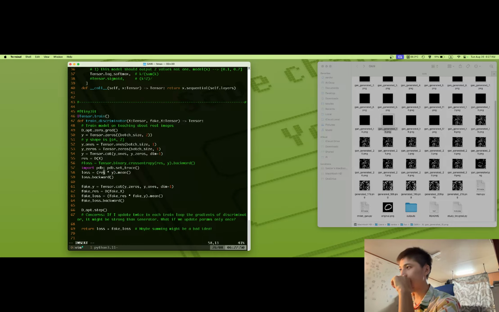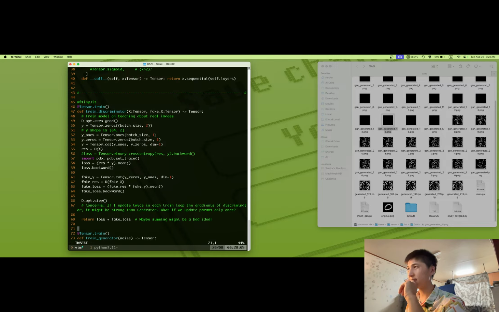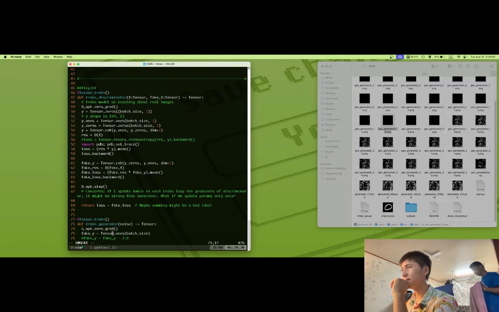Okay, we have a result, and we want to clarify y. Our y is 64 columns, where we have ones and zeros. Okay. Our loss looks fine. Fake one. I'm not sure, but train discriminator looks fine. For now, I don't see any anomaly here. Maybe fine.